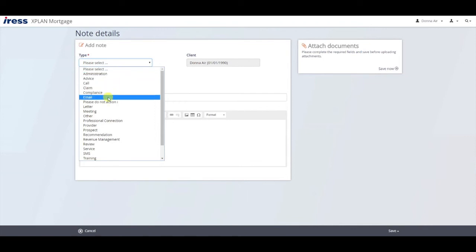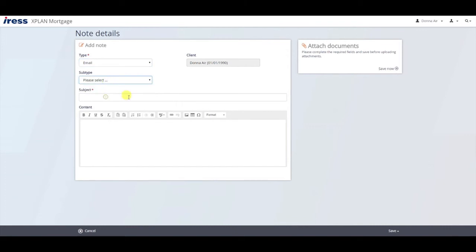So let's say email, okay. And let's say email received from client with their preferences, for example. Okay, and then what I could do from here is I could either copy the content of the email in, for example, or if I had to save that email as a PDF, I could attach it onto here, which would save it as my notes. Okay, but as it is, we'll pretend that we've copied content from the email.